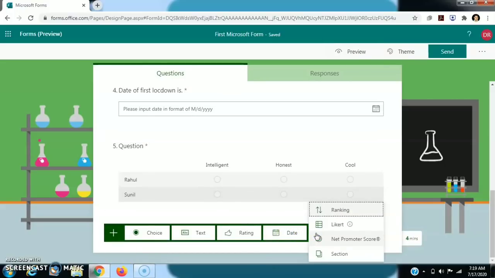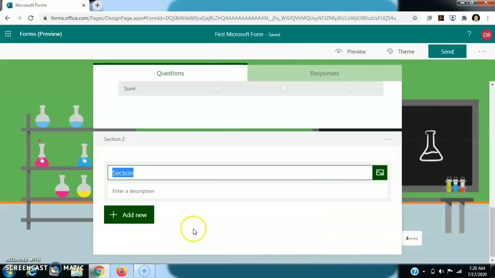We can also add a section. It is a very important part. As we divide our question paper into sections, we can divide our form also into sections. So in the first section we can add basic information, and in section 2 we can add the questionnaire. Suppose I add one section, section 2, and I name it basic information.